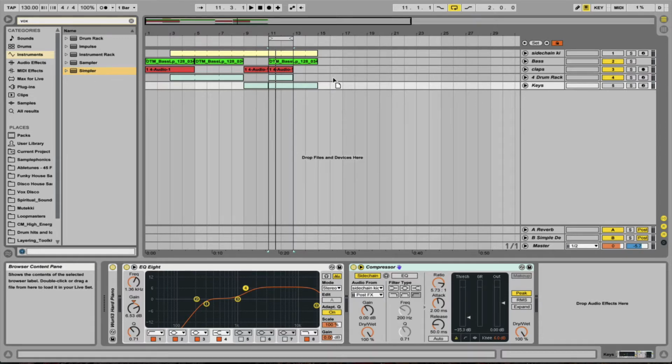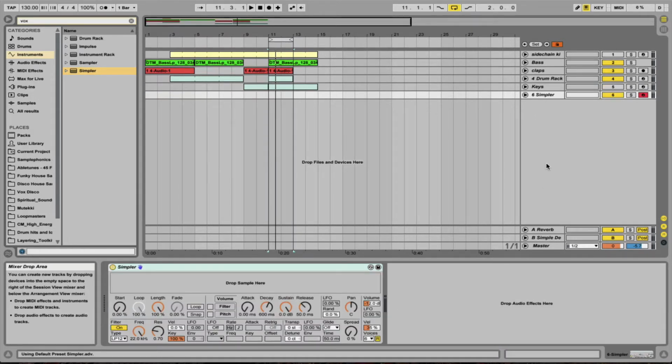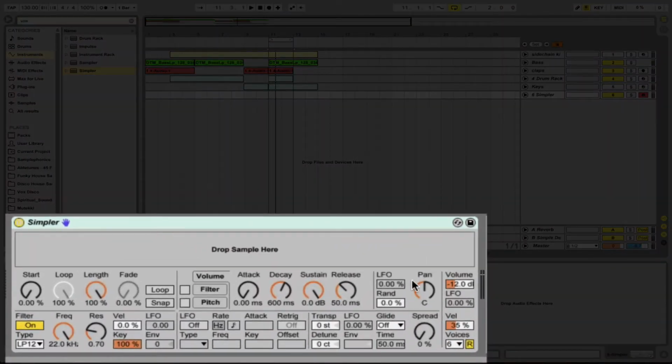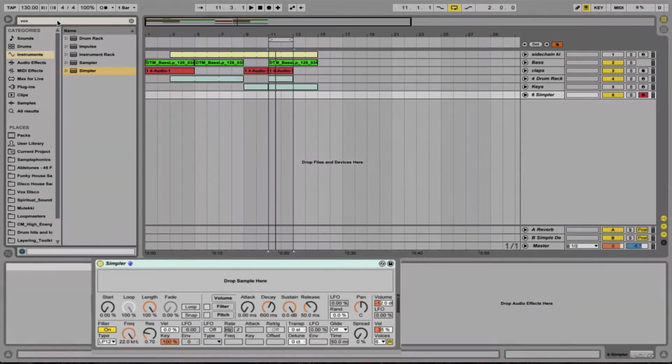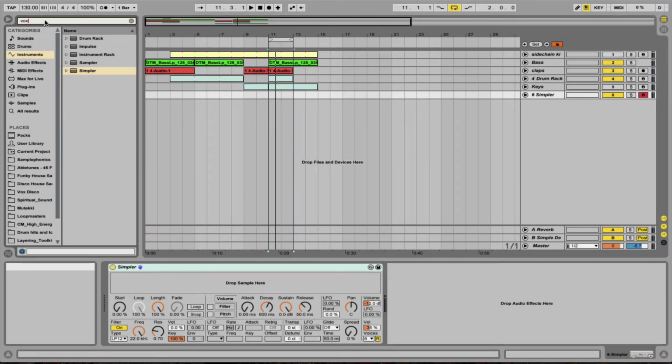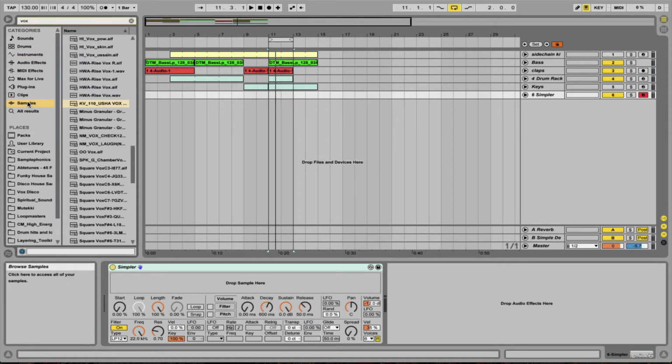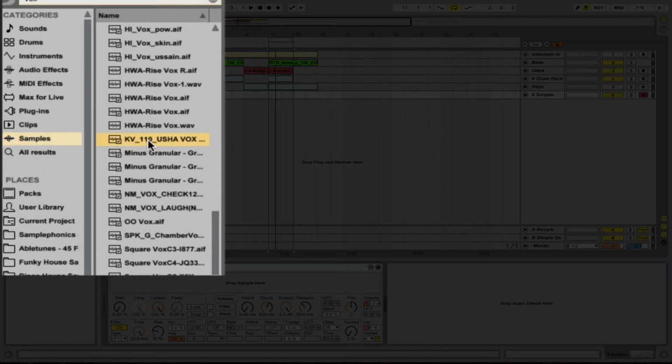So clicking and dragging below our last track creates a new track with Simpler on it. And it looks quite complex down here, but don't worry, we're going to deal with the simple stuff. As you can see in the main window here, it's asking us to drop a sample in. So how about we put a little vocal glitch sound onto our track. So I've typed in Vox in my search bar up here, and then clicking on samples, there's one I've pre-prepared.